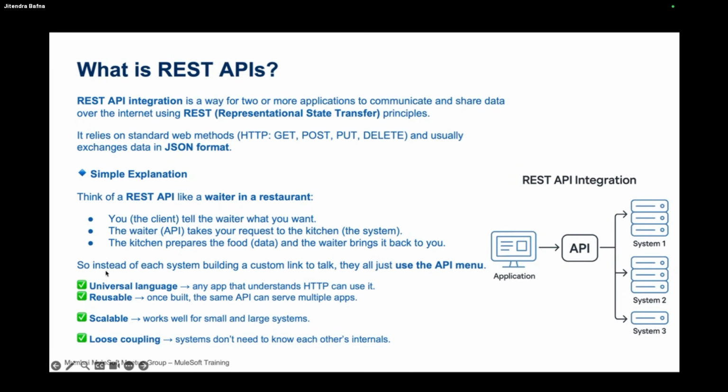So it's a universal language. It is widely adopted. REST API has standards which are universally adopted. There are some standards, guidelines, and best practices we have to follow when we are creating REST APIs. It is also reusable. Once you build it, the same API can serve multiple apps: a mobile application, a web application, or any other applications also.